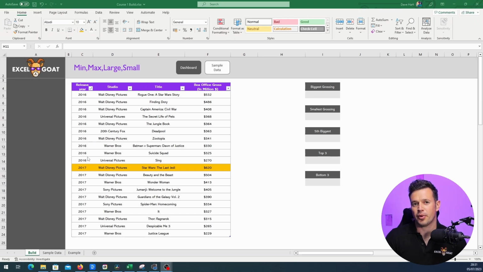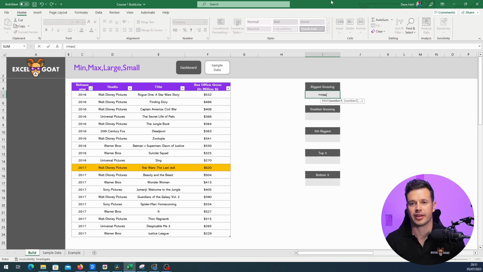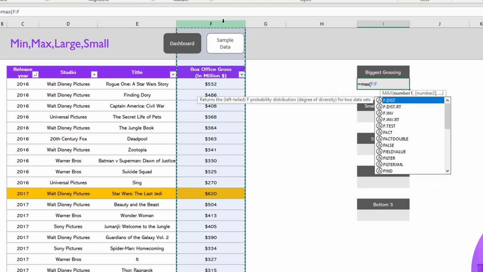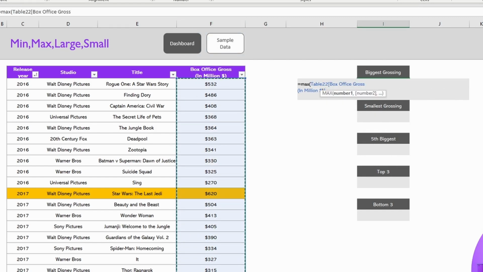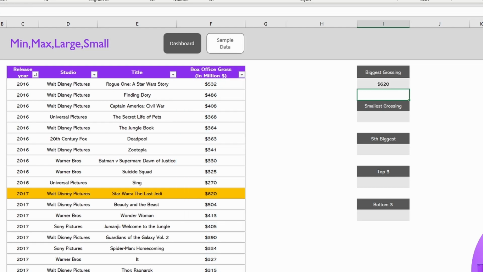So for this example, I've highlighted in the table the biggest value, 620 here, which is Star Wars: The Last Jedi. To get that with a formula though, we're going to use the max formula, and it is dead easy. We type equals max, open brackets, and then we can do it on a whole column like this, F to F, or we could just point at a range of values here, close the brackets, hit enter, and we've got 620, which is this value here.